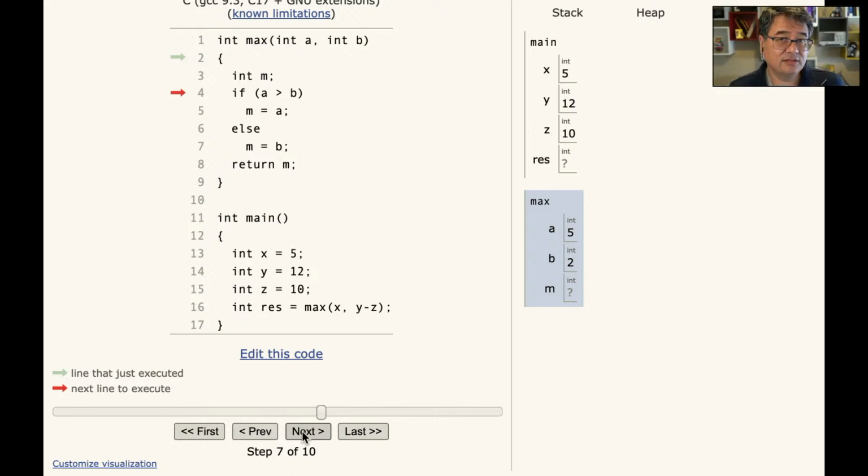So once again, the max function has no idea where those 5 and 2 came from. It doesn't know that 5 came from x, and it doesn't know that 2 came from 12 minus 10. It also doesn't even know what variables those were associated with. All it gets is the values. And you may have heard that term, call by value. So the values of those variables are evaluated before the function is called, and then the values of those expressions are then passed in as the parameters to that function. The function itself has no idea where those values came from.